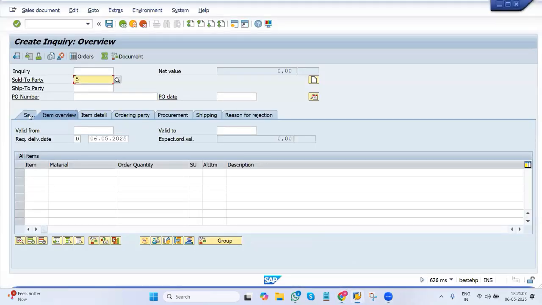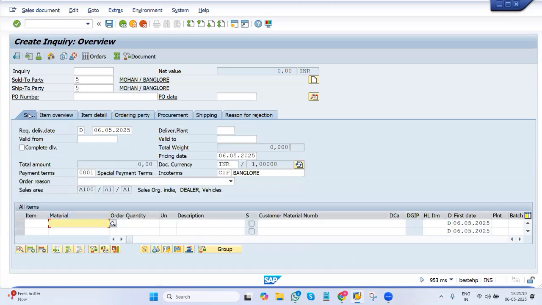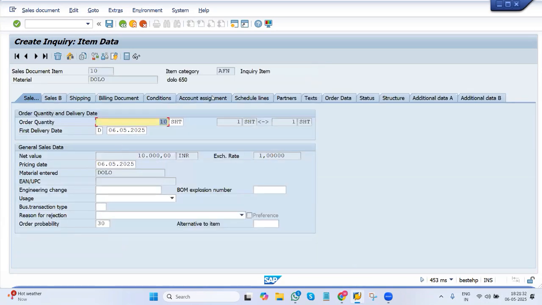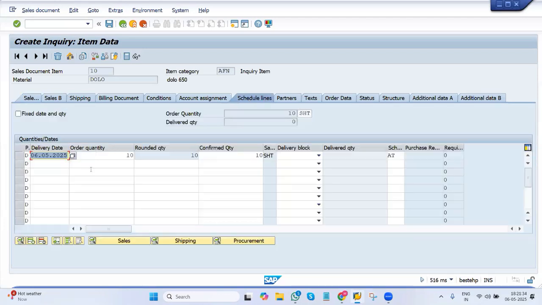So 5, and you just need to go to the sales tab. Here you need to mention your material. Just mention your Dolo and how many quantities the customer is inquiring. Okay. For example, 10 quantities. Just click on enter. Okay. So I'll click on it and you go to the schedule line tab. Since it is confirming on the 6th, that means nothing but today only.